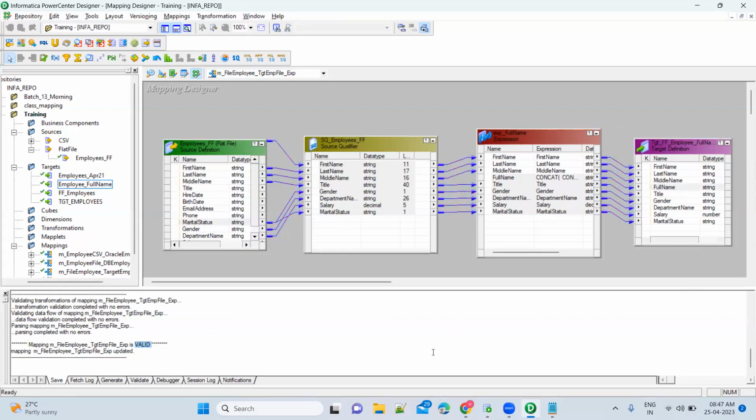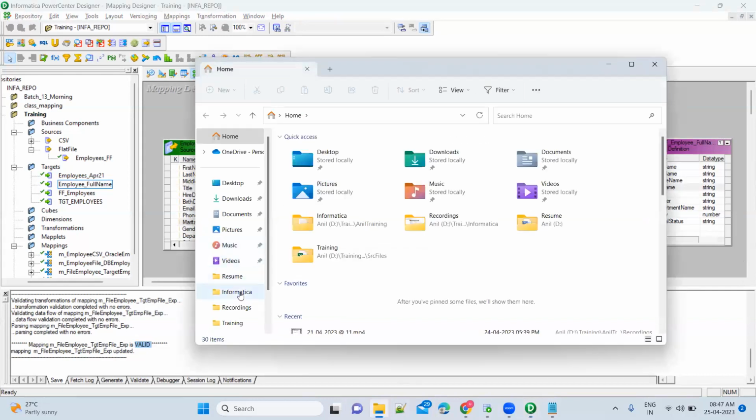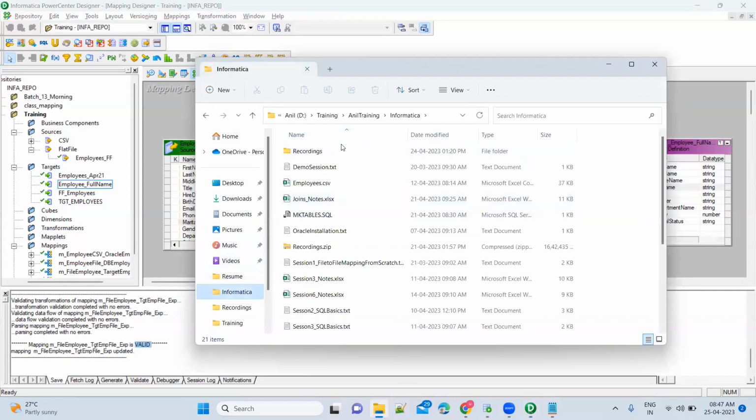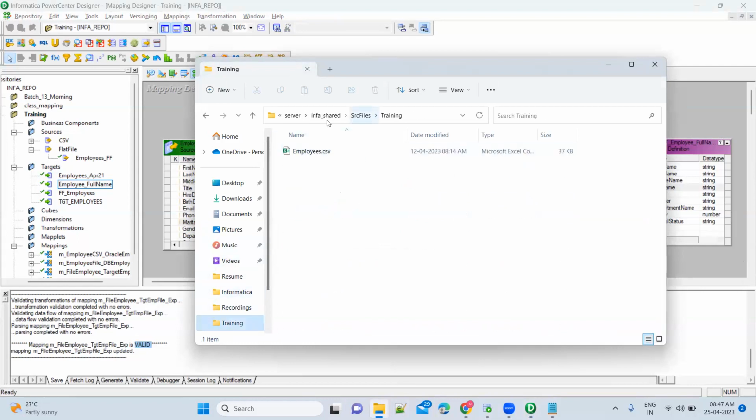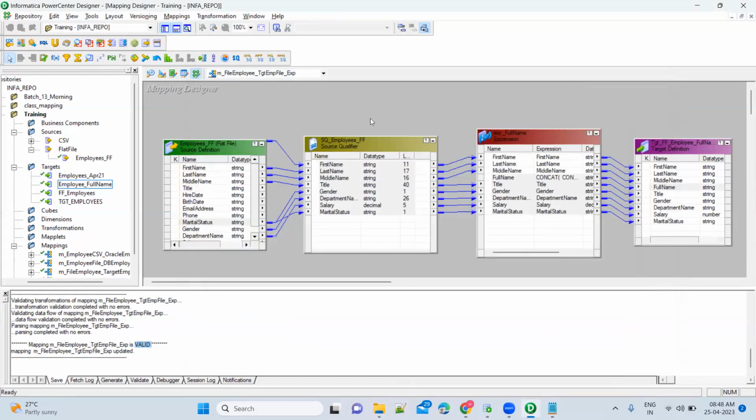Now, if you go to source files, let's see where the files are available. Here in source files, you have server, infoshed, source files, training. In training, you have employees.csv. From this, you have to read the data. Now, what is the next step? You have created the mapping. I want to run the data load. I want to load the data from this flat file to this table. How can I run it?